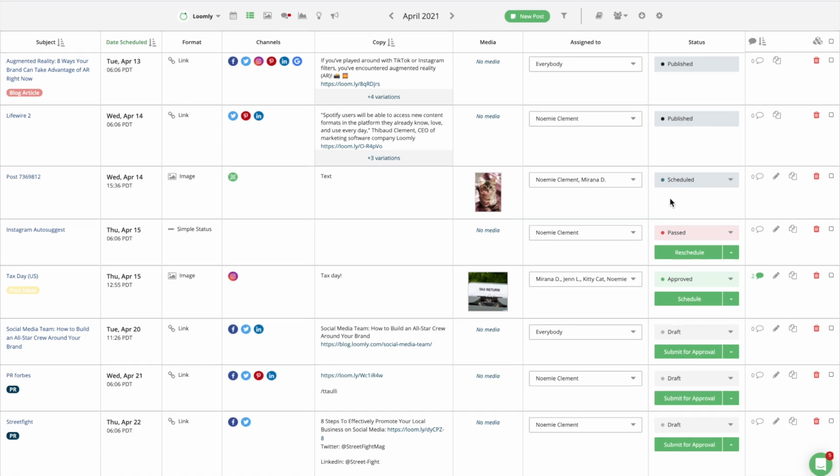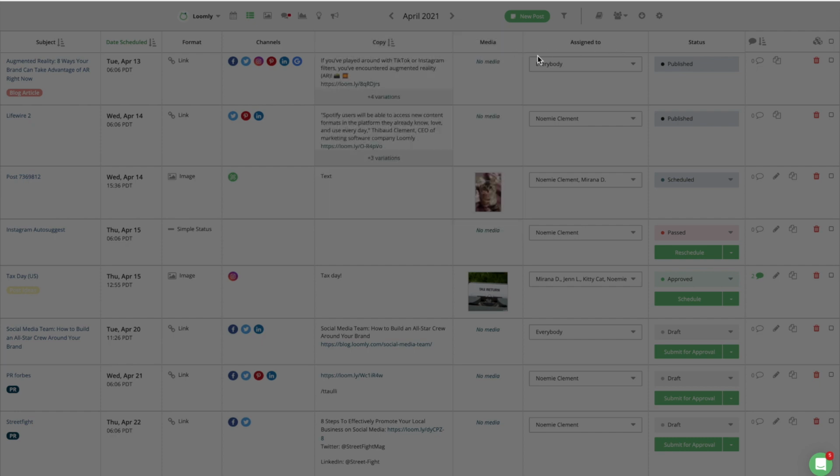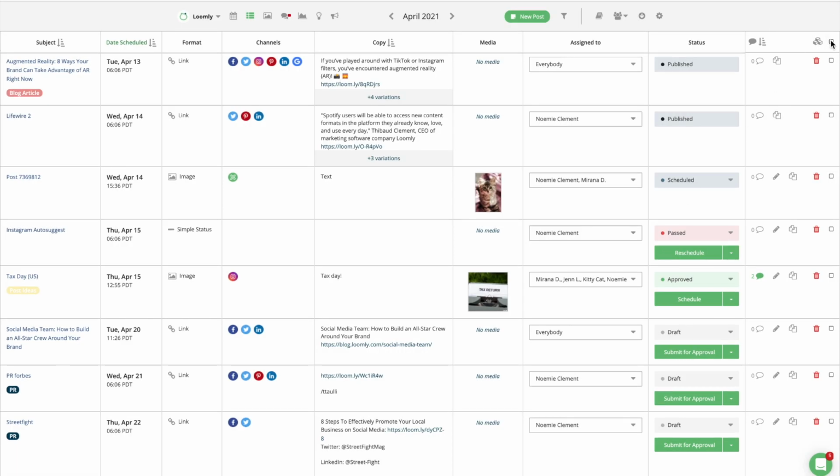If your team works in batches and you would rather let your collaborators know once an entire calendar is ready for review rather than assigning them individual posts, you can use the Notify a Collaborator feature. Additionally, you can take advantage of bulk actions to approve multiple posts at once, or when a new collaborator joins your team and you want to assign several of your latest posts to them in batch.